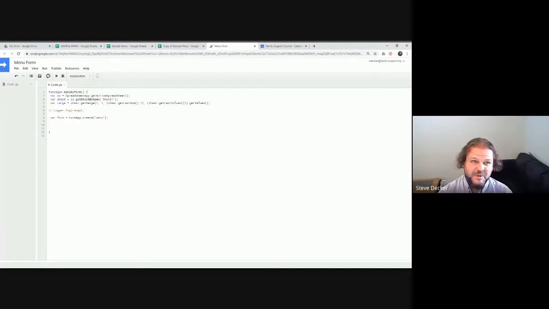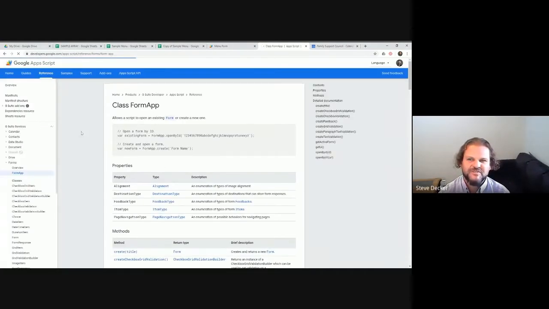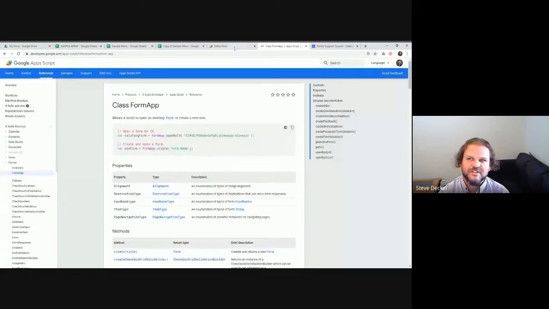Now, some of you may be wondering, how do I find all these crazy things that he's talking about? Wouldn't it be nice if there was a representation of these items? Just highlight it and search for Google. And Google will immediately pull up the Form App Developers page. And it has everything you can ever think of and ever want to know.